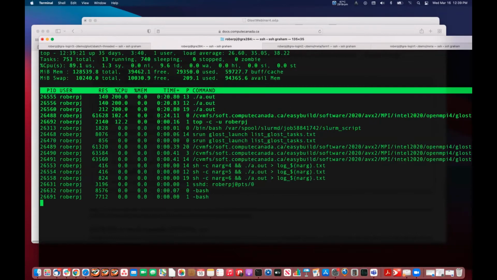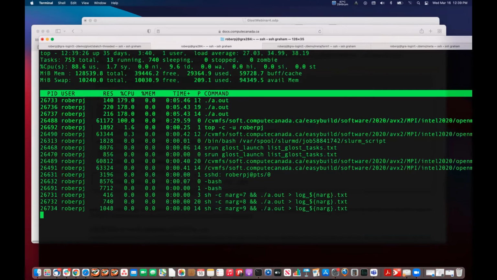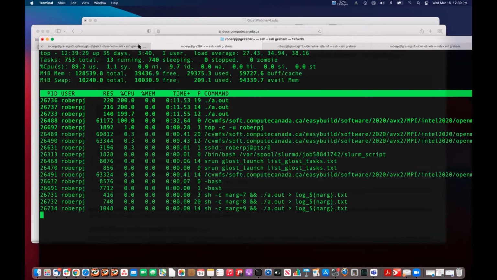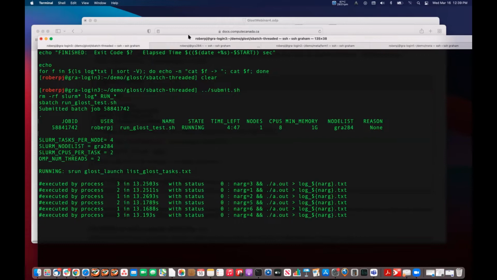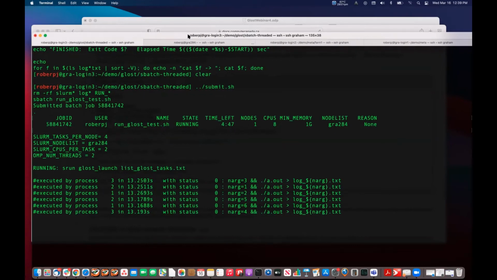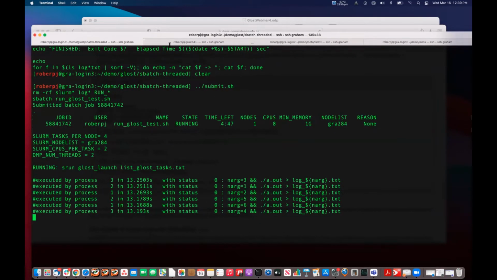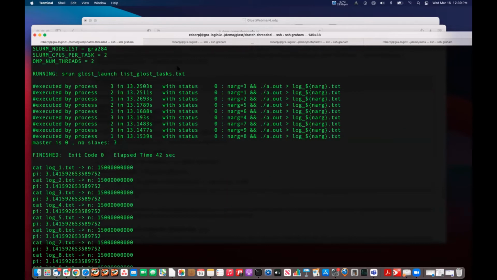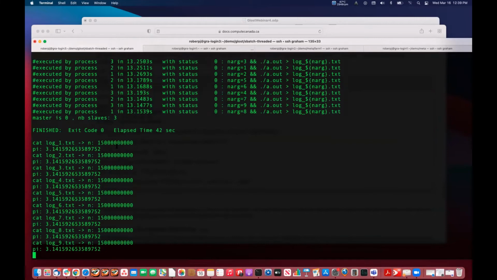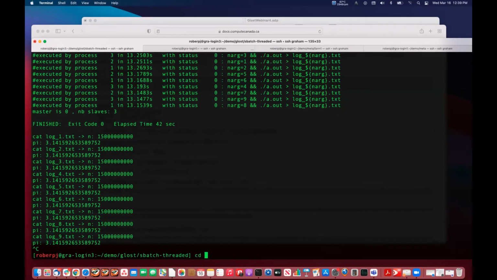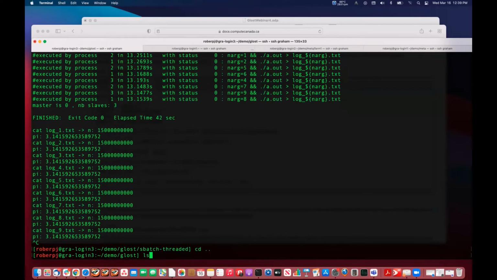Oh yeah. So we're running a threaded job in GLOST. It is possible, if you know what you're doing when you're setting the SBATCH parameters. We're going to see something like this again in META too. And it did compute pi. Nice. So that's GLOST doing a threaded job.